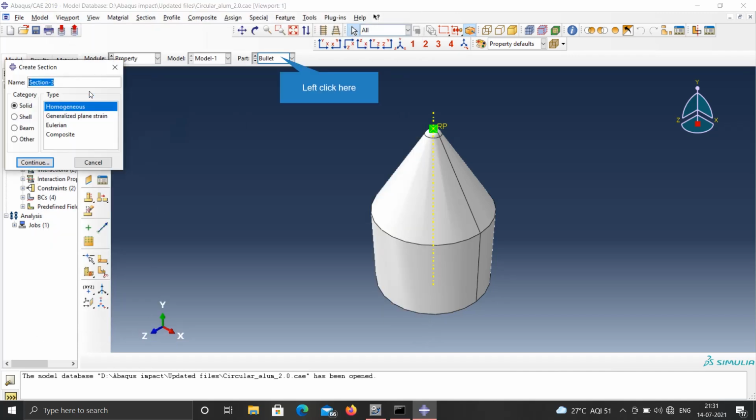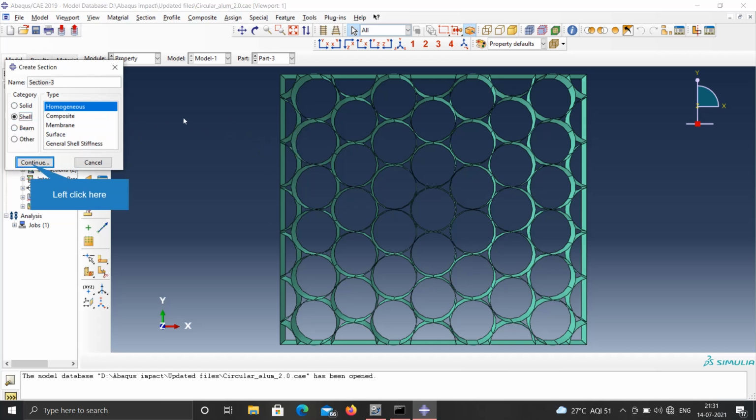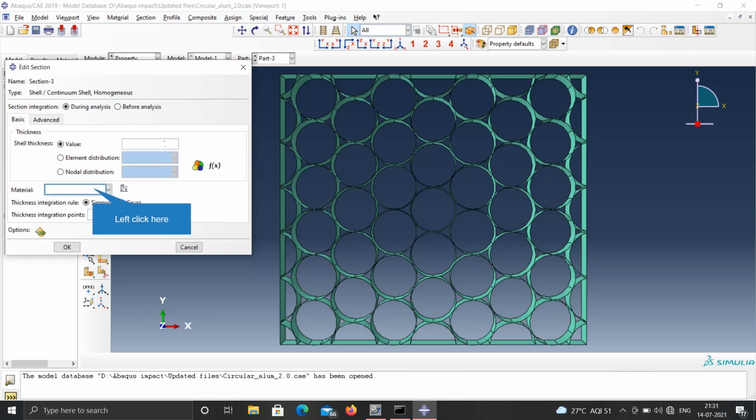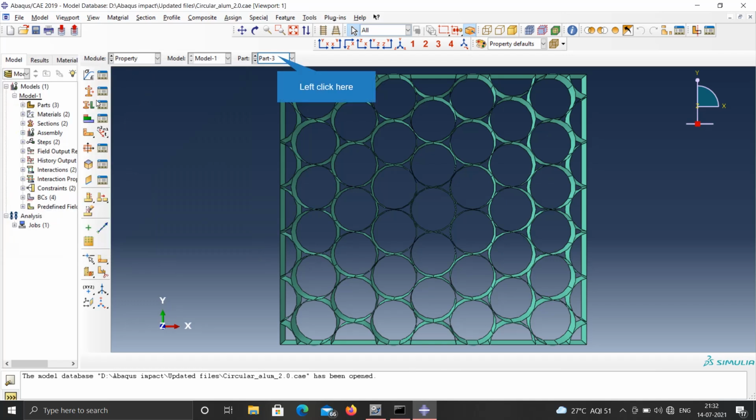and then you have to develop the section. Like for the honeycomb structure, it was a shell, so we'll select a shell, and aluminium material was applied, so we'll go with homogeneous, and then enter the thickness you want that shell to be, and select the material as aluminium and then define. I've already defined, so I'm not repeating the process. In this way you can define the honeycomb's material as well as for the plate.